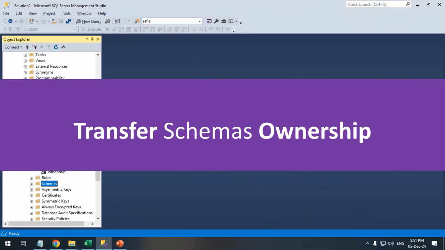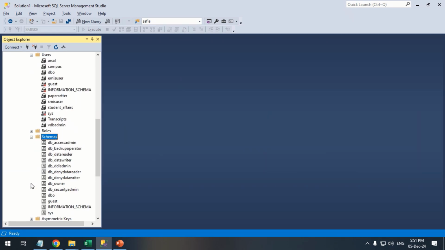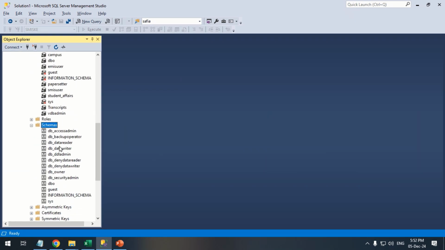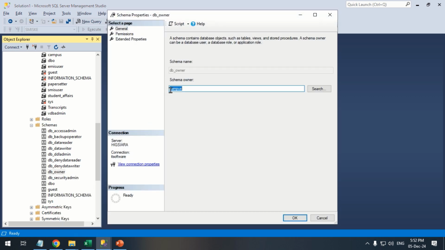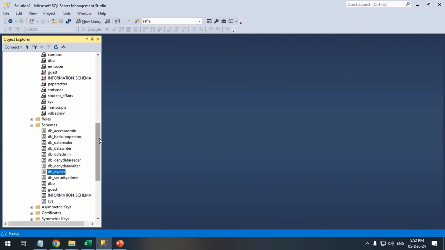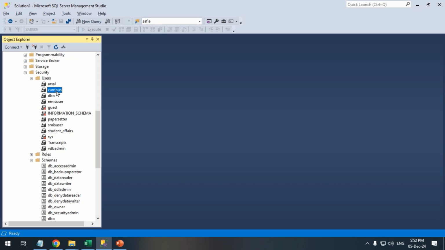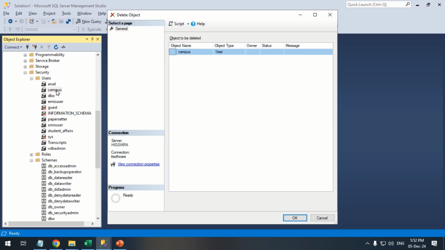Now, to transfer schema ownership, expand the Schemas node. Right-click the db_owner and select Properties. Change the schema owner name to the default dbo user. Finally, you can proceed to delete the database user you want to remove.